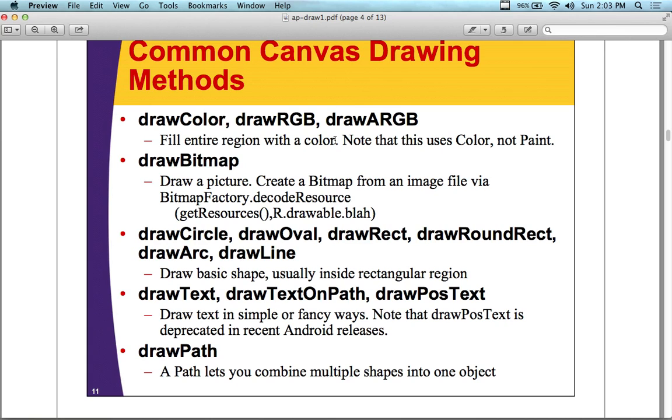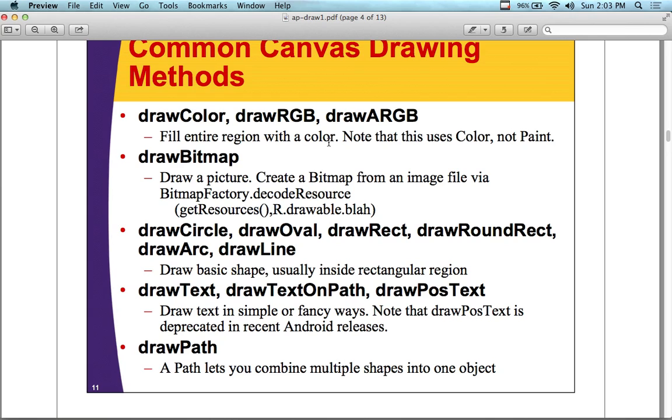Note the use of Color, not Paint, which is different. It's a class written on top of Paint, so it gives us Color for Android or Color for our different platform. drawBitmap draws a picture; it creates a bitmap from a rectangle, or from an image file via the BitmapFactory. So we can draw bitmaps, put them into image views and draw them on the canvas without having to use built-in components, or without having to use the XML interface either.